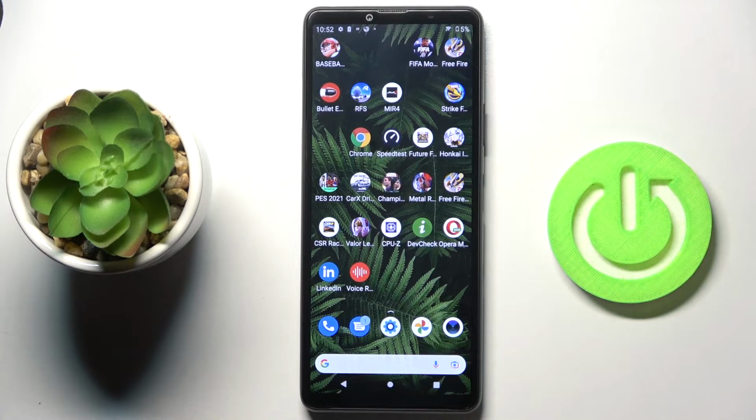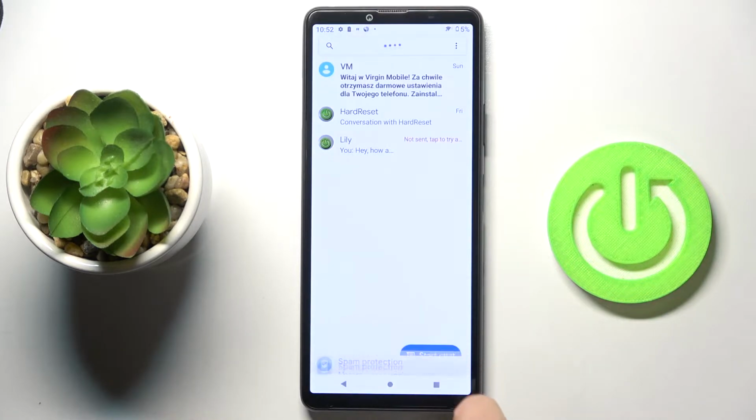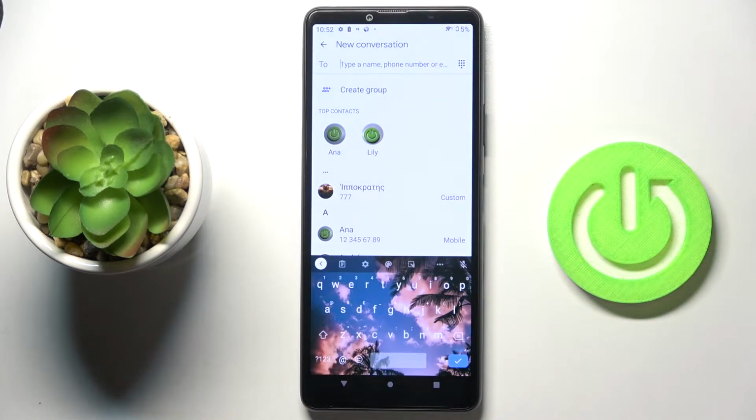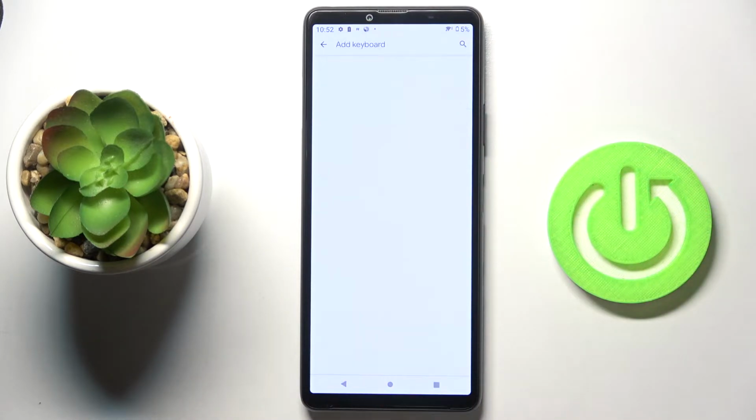Here we've got SONY Xperia 10.3, and let me show you how to change keyboard language on this device. So at first, let's open the messages, click on a new one, and as you can see, currently we are set up with English letters. If you would like to change it, then just tap on Settings, go to Languages, and tap on Add Keyboard.